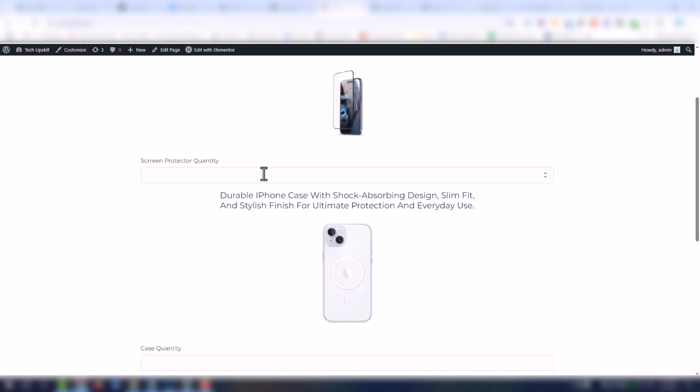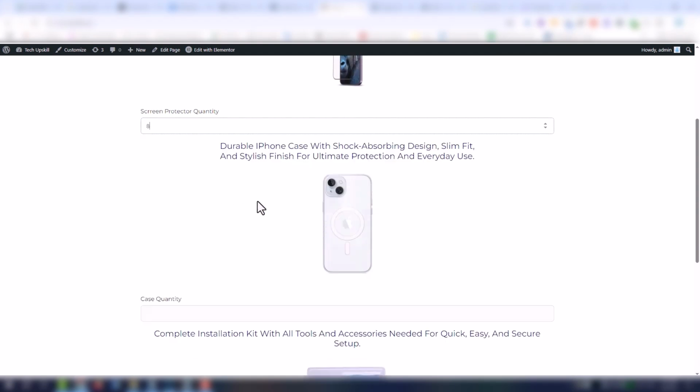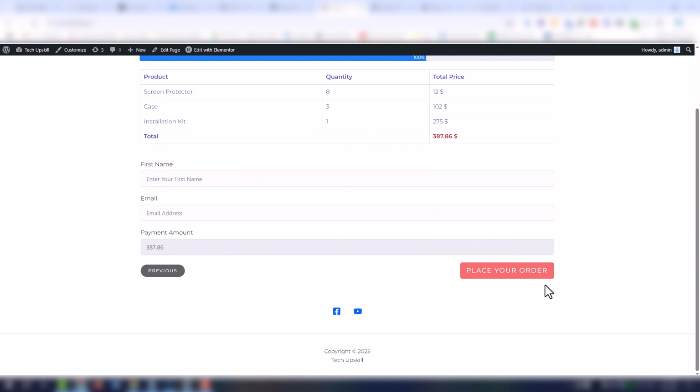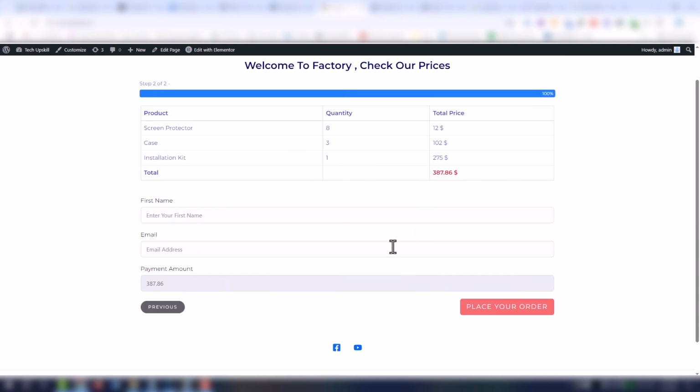Now it's almost ready. Let's test it. After filling in the quantities and clicking Get Prices, Step 2 shows the payment amount reflecting the total price. When I click Place Your Order, it redirects me to the PayPal page to complete the purchase.